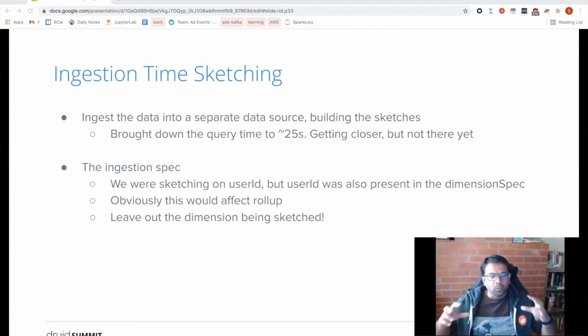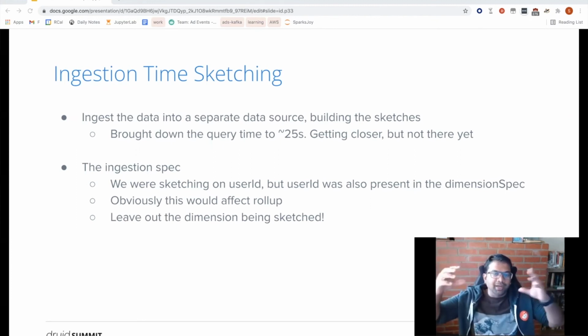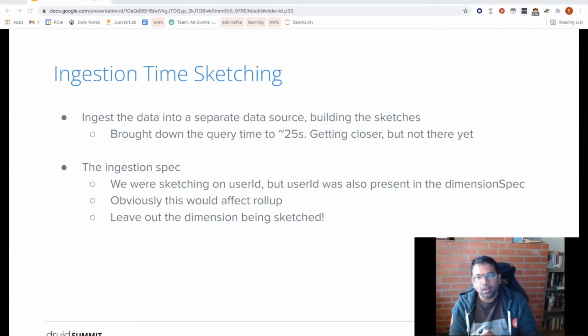So what did we want, right? We wanted statistics about a given user ID, and then count distinct about all the user IDs that did similar things, right? So we were sketching on the user ID, but then we also had the user ID in the dimension spec. Seemed intuitive or obvious.